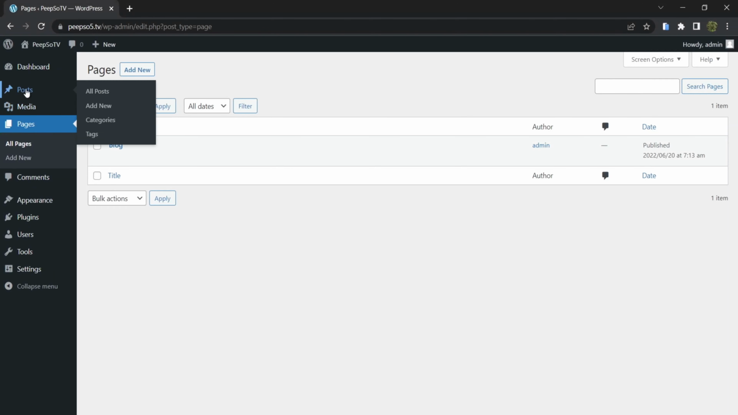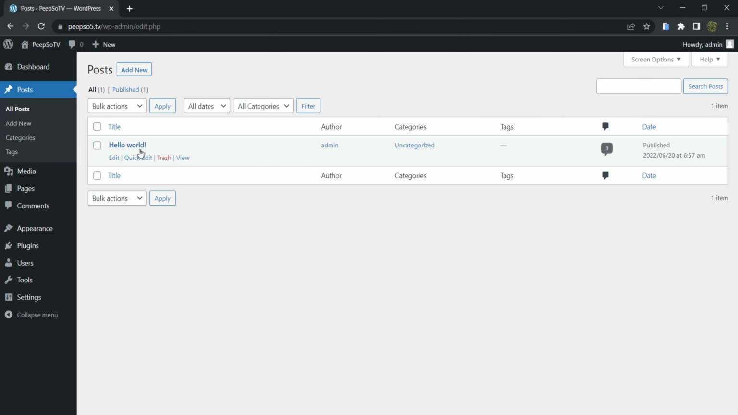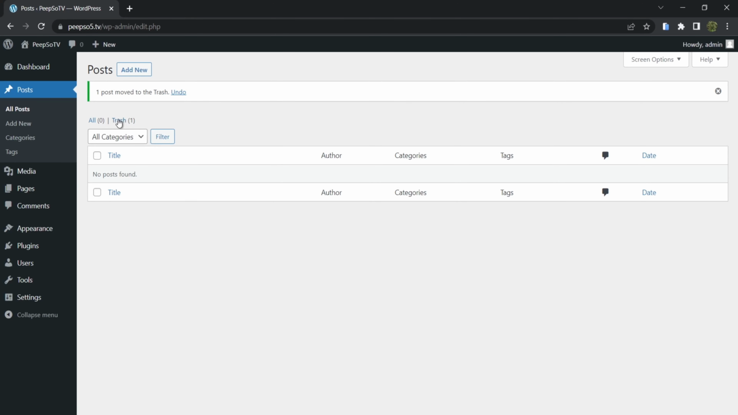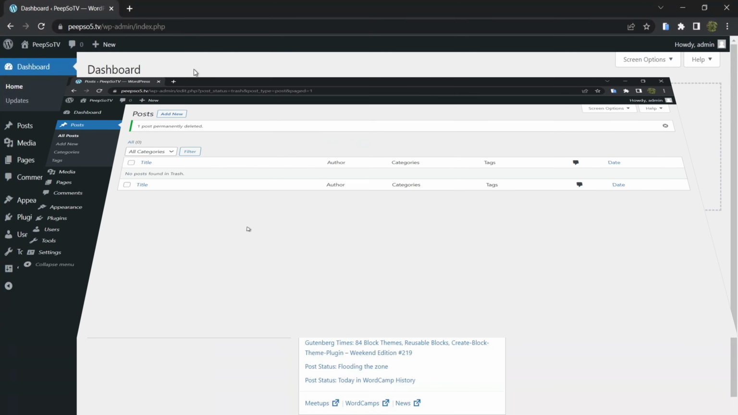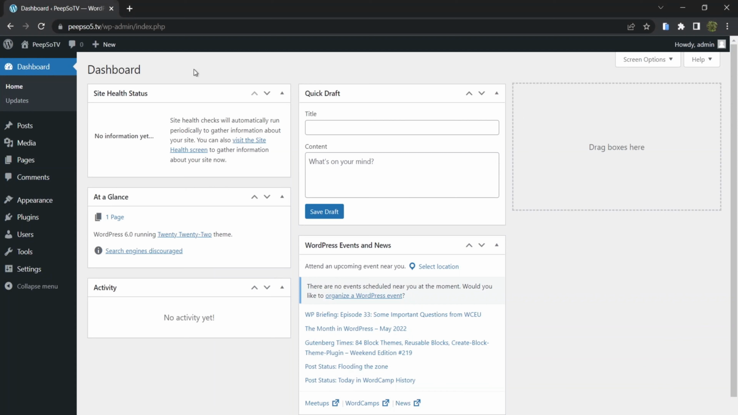Now go to Posts and trash the Hello World post. Trash it, switch to trash, bulk actions, delete permanently, apply. Now WordPress in its nature is a blogging platform, and by default it has a built-in system for people to leave the comments on your blog posts entries.